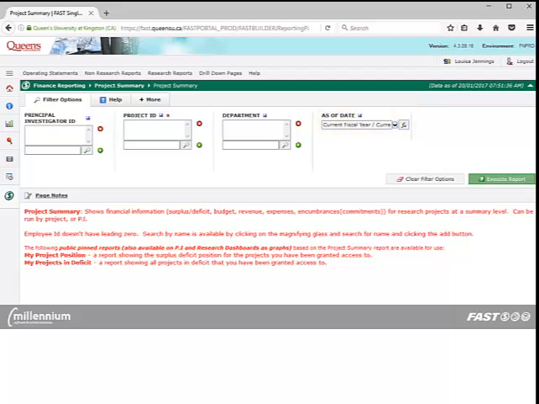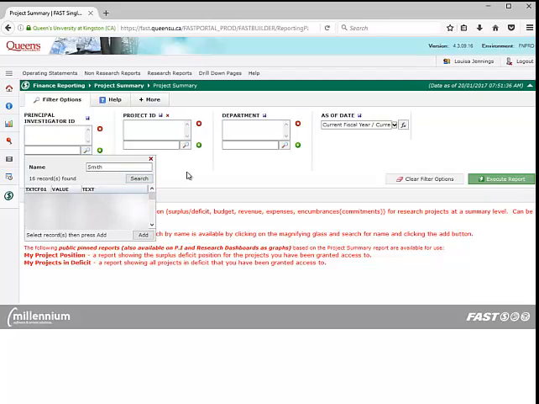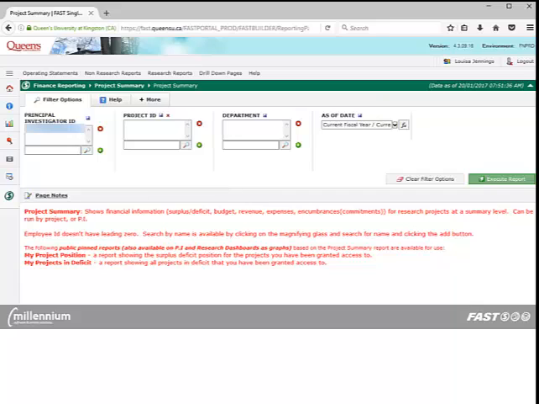If you wish to filter this report by PI, you can search by name by clicking on the magnifying glass. Enter the PI's last name and click Search. This will bring up a list of PIs that match your criteria. You may then select the PI you are looking for and click the Add button. You can filter your report using more than one PI. To add more PIs to your filter, repeat the search process. To remove any of your filters, click on them and click the red X button at the right of the filter box.